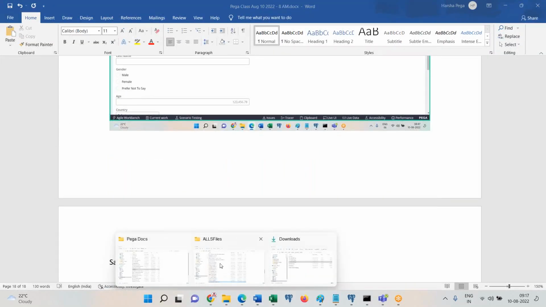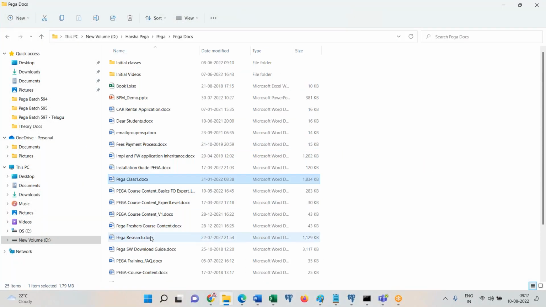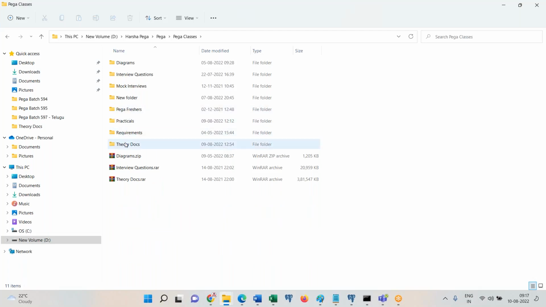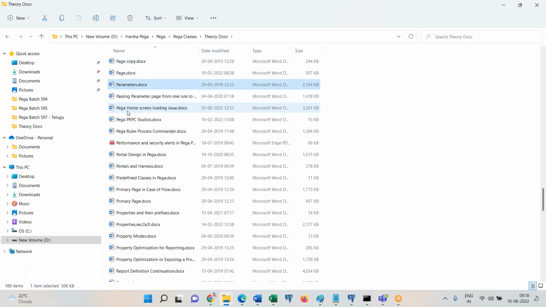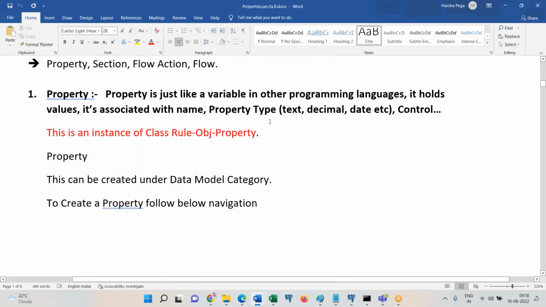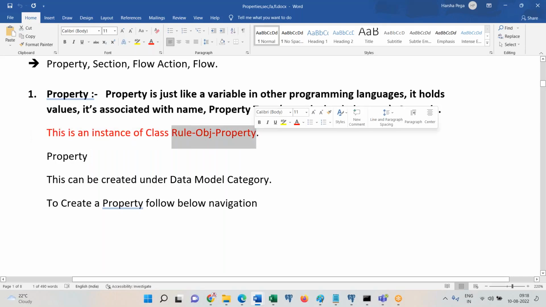Now you see here, let's go to the initial documents. See, in this document, while I was sharing this document, I requested everyone, you don't need to read this point as of now, but you can read it later. Okay. So a property is an instance of class Rule-Obj-Property. You know about work object, right? Work object is an instance of a class group, so the work object created will get stored into the backend table which is mapped to the class group.